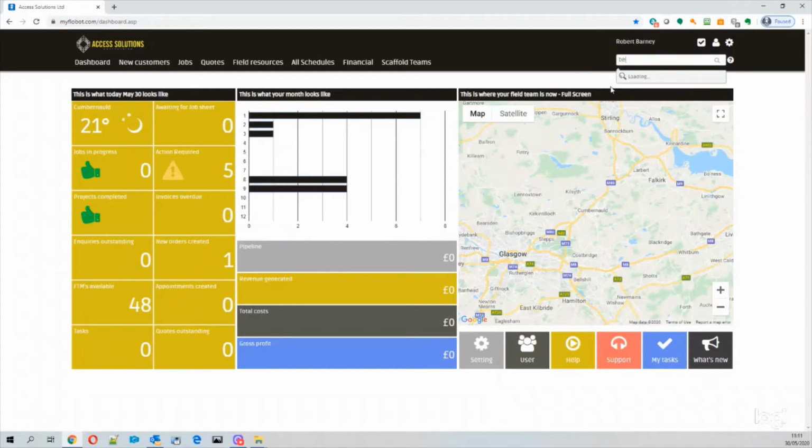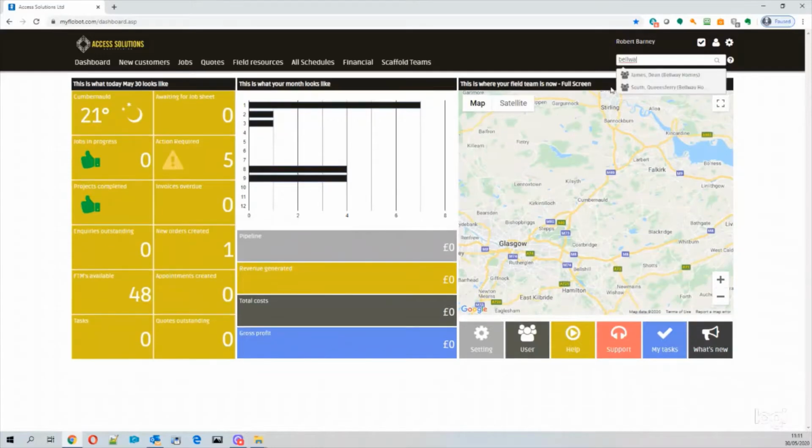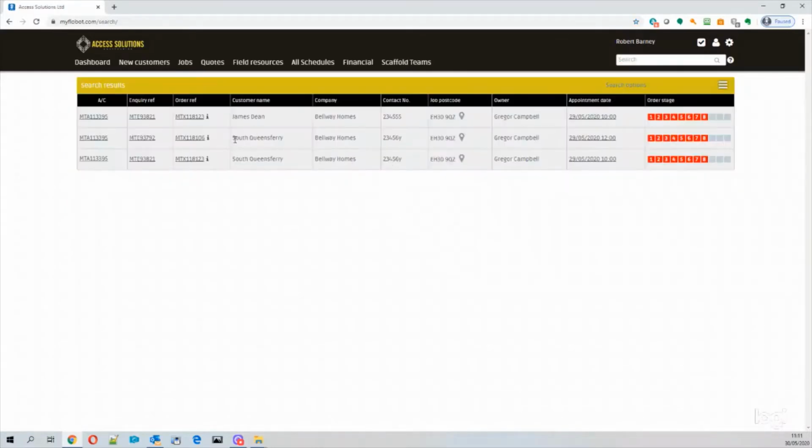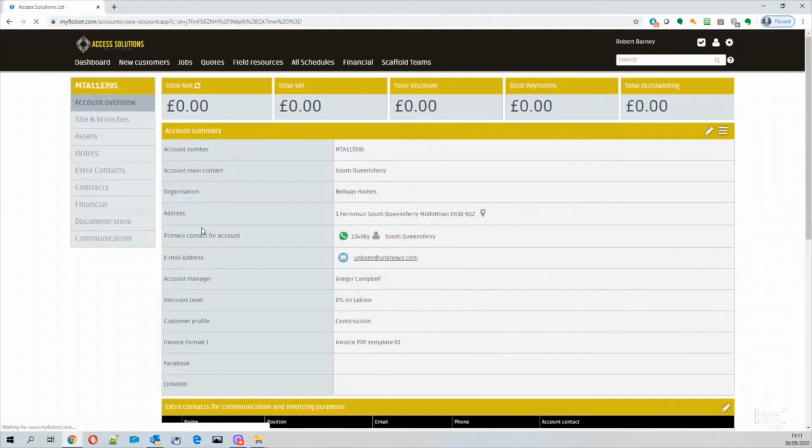So let's for example say that we're going to use Bellway. Now Bellway Homes has several accounts, but this particular one is called South Queensferry. As you can see here, we have accounts. That's the actual account number. This is the order number, so this is some job that has actually been done on that account, and this is the initial inquiry. So if we want to add another one to our Bellway account, we click the account.